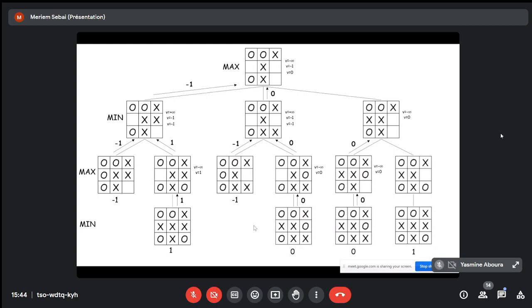Oh, sorry, I made a mistake. So here between 0 and minus infinity, we will keep minus infinity. I have made the mistake here. And then we will generate the second successor. For the second successor, we'll give it the value minus, no, sorry, it's plus infinity. It's not minus infinity. For the third child, it's plus infinity. I made a mistake at the second level.